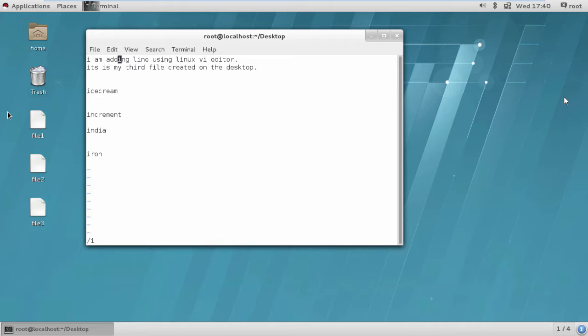Now, what if I want to search for a word? For that, again I'll come out of insertion mode into command mode. Or directly we can use a forward slash and the word. I'll use forward slash and the word.